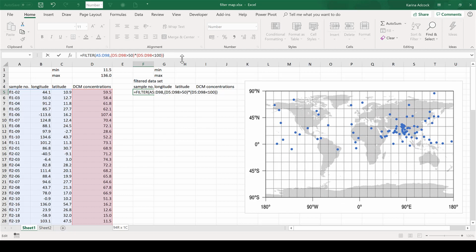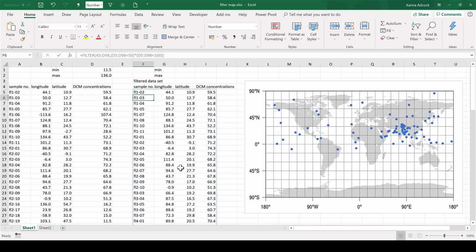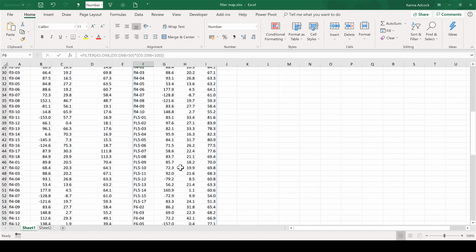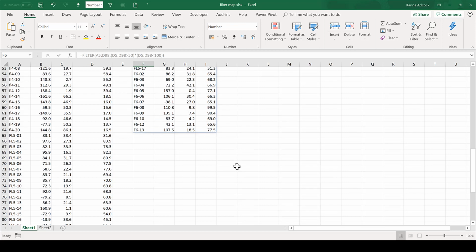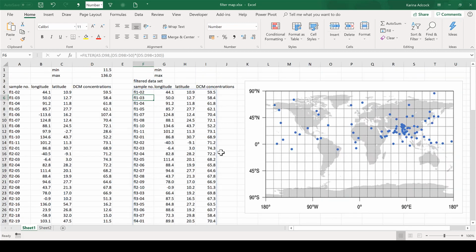And when I press enter, it will create the table for me. And if I scroll down slightly, you can see that the filtered table is smaller than the original table, so we know it's being filtered.